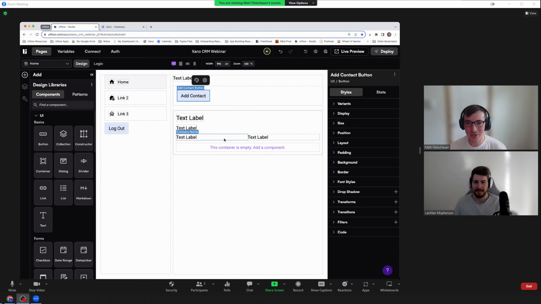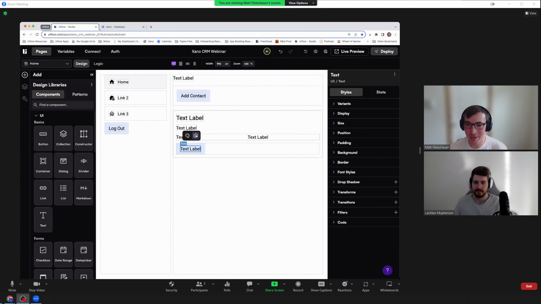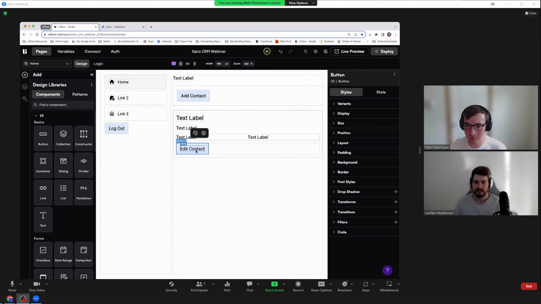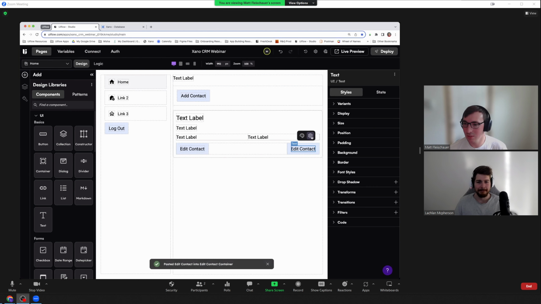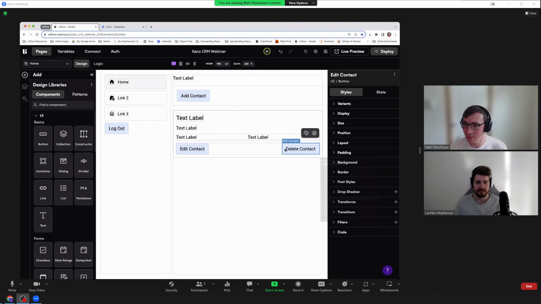Then within each contact card, we're going to have a button for editing the contact. So edit contact, and I'm just going to rename it up here as well. Edit contact. And I'm just going to duplicate this one. This one's going to be, change the text to delete contact, and rename it. So delete contact.